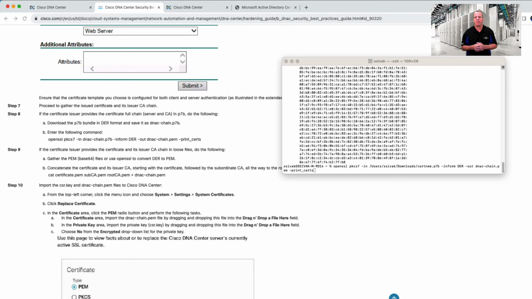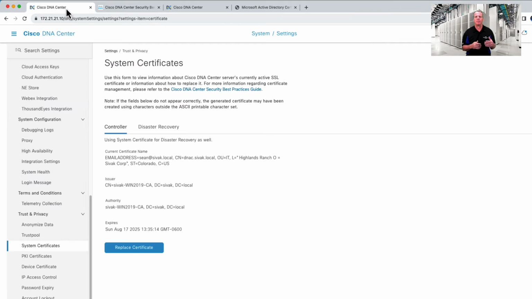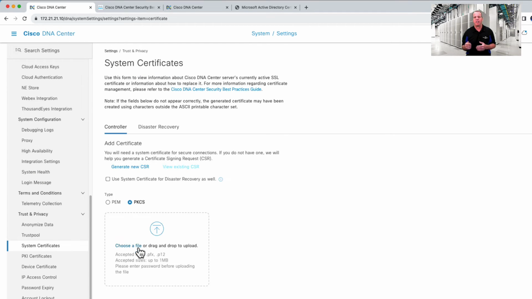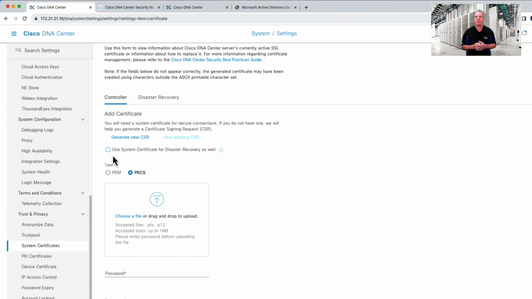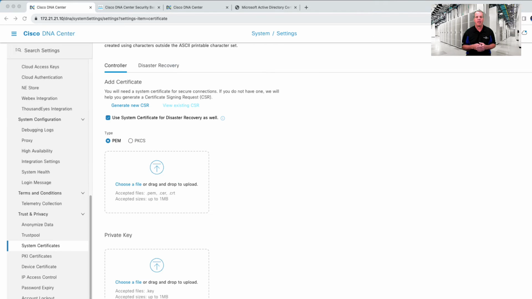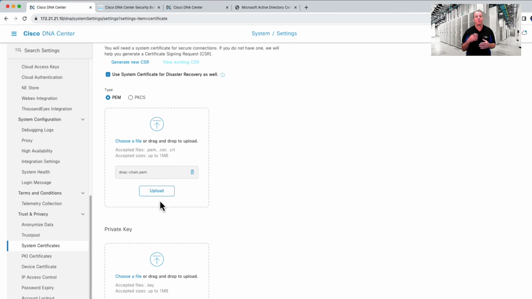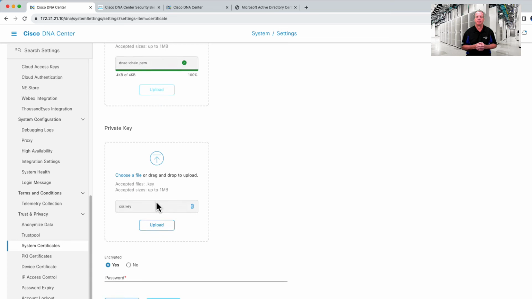Now that you have the certificate, you'll navigate back to System Settings, System Certificate, and import the certificate and private key, and be sure to check the Use System Certificate for Disaster Recovery box as well. And it is a good idea to encrypt it, so set a password and click Save.